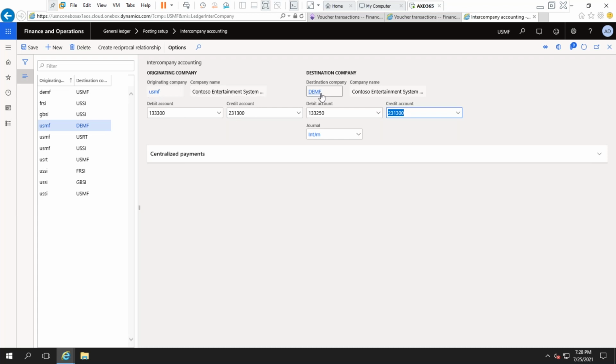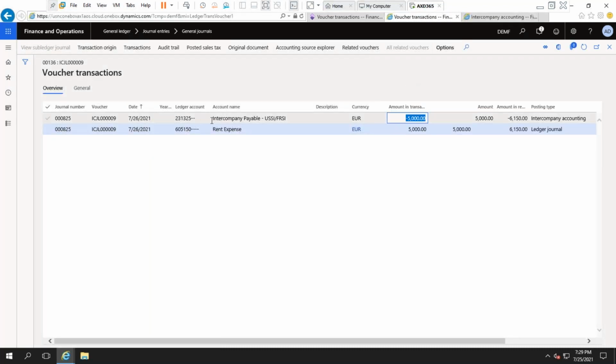So from USMF, we have posted to the DMF company. In the DMF company, what is the journal name? From USMF, we are posting to the DMF company, and it is an intercompany journal. If you are going to do a payment from the DMF company, then this one. In the DMF company, this is the transaction. In the USMF company, what is the transaction? Understood? These are the setups. So automatically it was posted to this account. As I told you, by mistake it was mapped to something else. Are you getting my point?